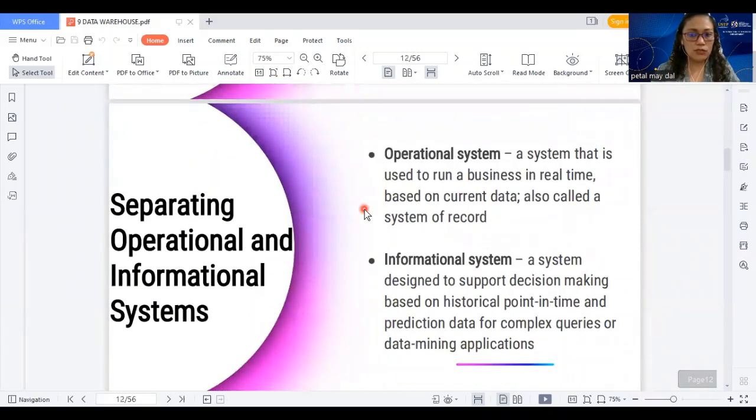Now, let's try to differentiate operational and informational systems. When you say operational systems, it is a system that is used to run a business in real time, based on current data and support systems available. On the other hand, an informational system is designed to support decision making based on historical point-in-time data and prediction, complex queries, or data mining applications.